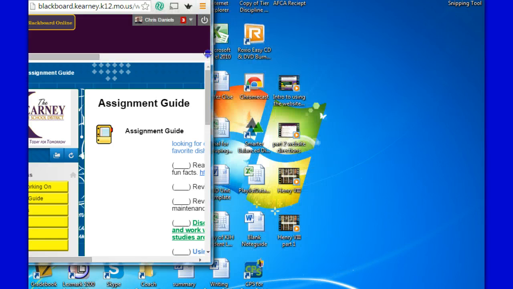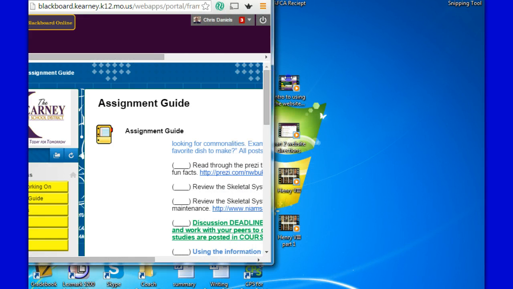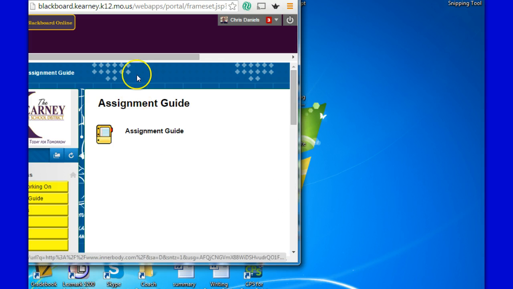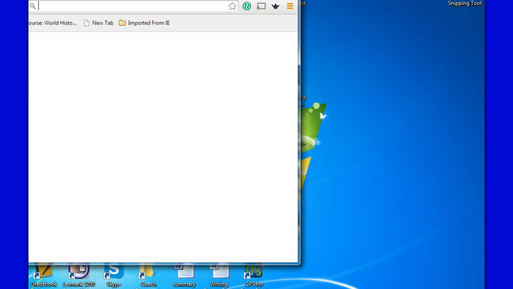Let me drag it over here. I got 2 screens open. So I got this right here. And I notice that all of these are linked. So when I click this, it's going to take me there. I can open another tab.